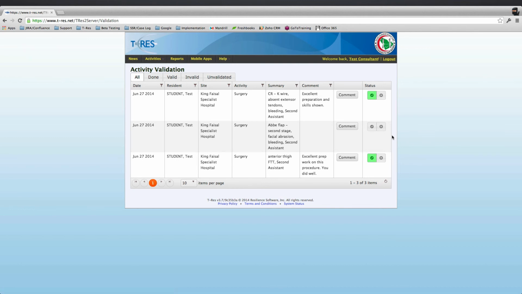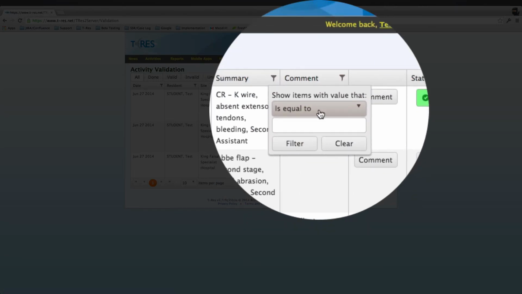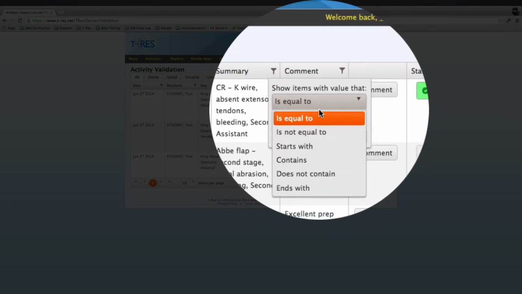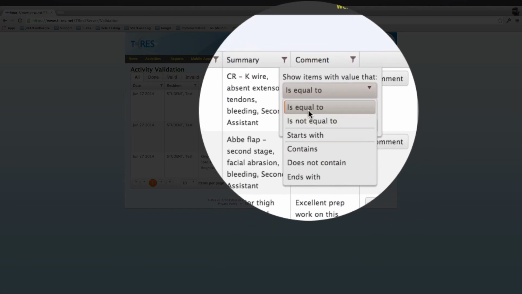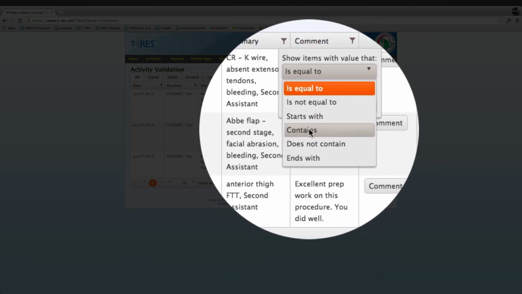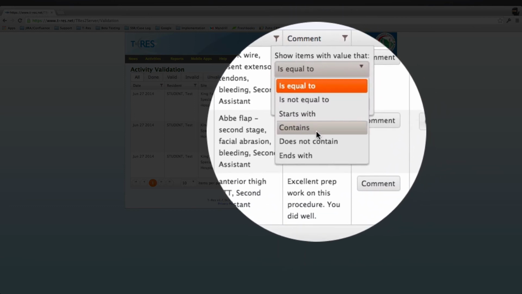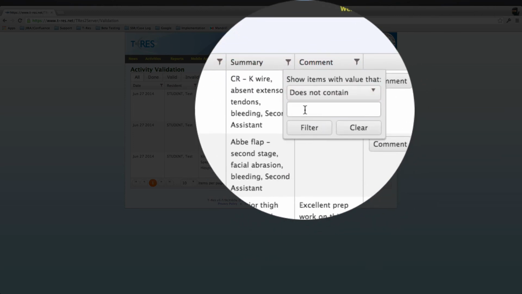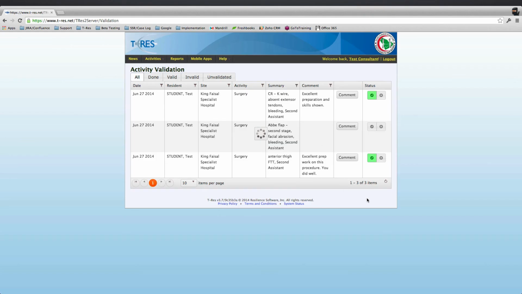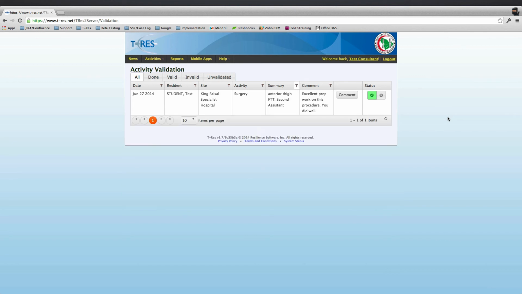However, I can also choose to display specific information. So for example, on the summary column, let's just say I wanted to not see any procedures that contain the word bleeding. So any procedures with bleeding, I didn't want to see those. So I can actually select from the filter drop-down menu, does not contain, and then just type in a specific word. All right, and once I enter that keyword, I'll click on the filter button. And now you can see it's filtered all of those procedures that were related to bleeding.